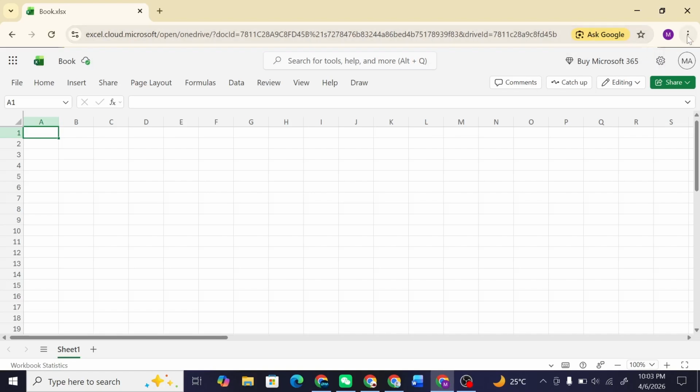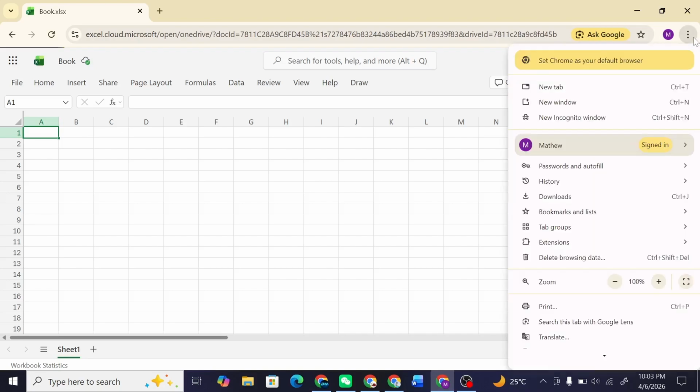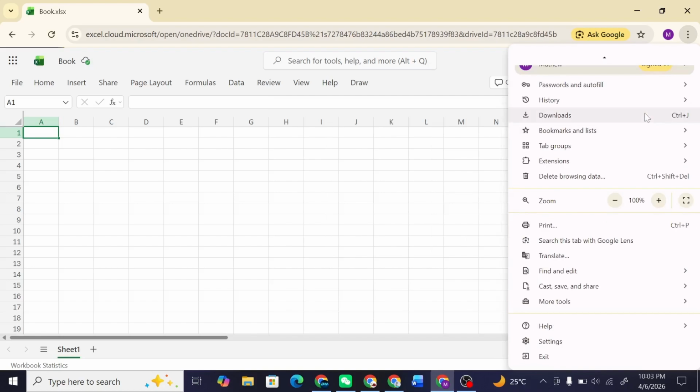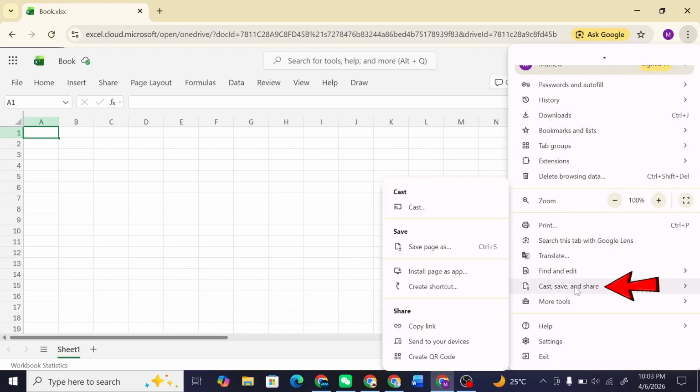Now look at the top right corner of your Google Chrome. You will see these three vertical dots. Click on those three dots and a full menu will appear. From here, scroll down slowly until you see this option right here that says Cast, Save and Share. Click on it and a side menu will appear. Inside that side menu, you will see this right here that says Install Page as App, or sometimes it may display as Install Microsoft Excel.